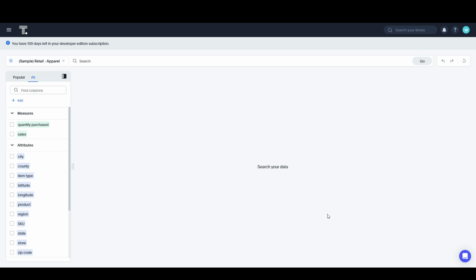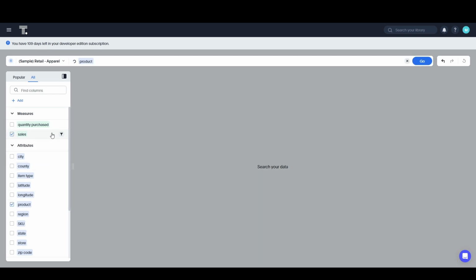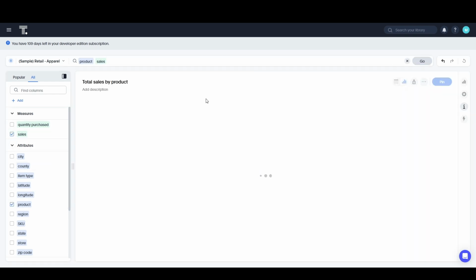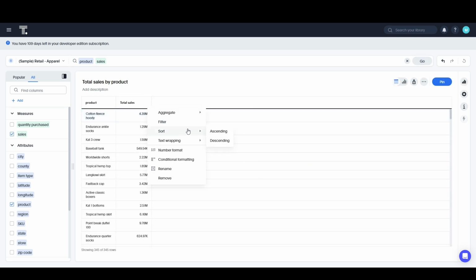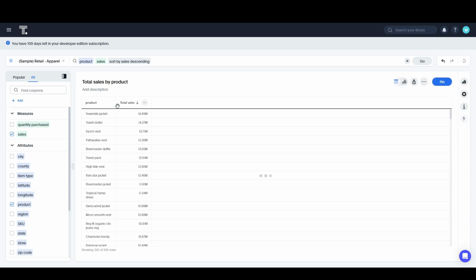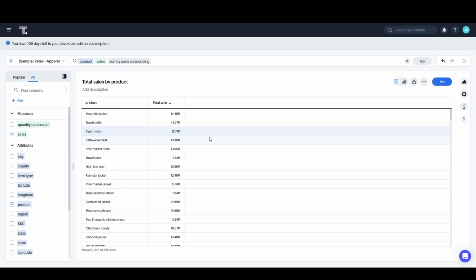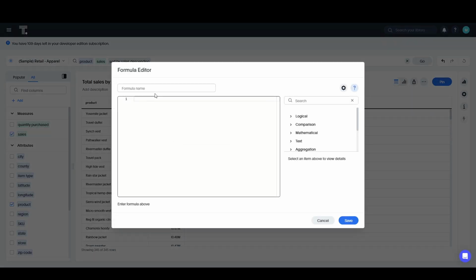Perfect. So let's firstly pull in product and sales. So this is the total sales by product, and let's sort it descending. So the first use case is, say we want to calculate what percent of sales does this product make of the total sales. In order to do that, let's create a formula. Let's call it share of total sales.